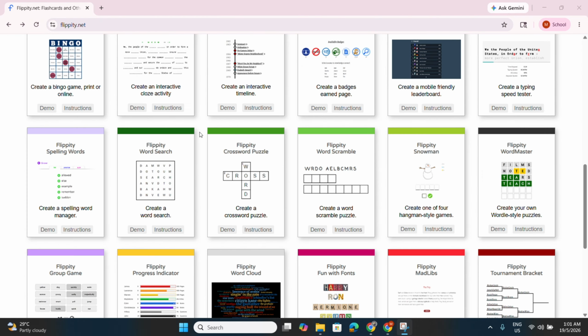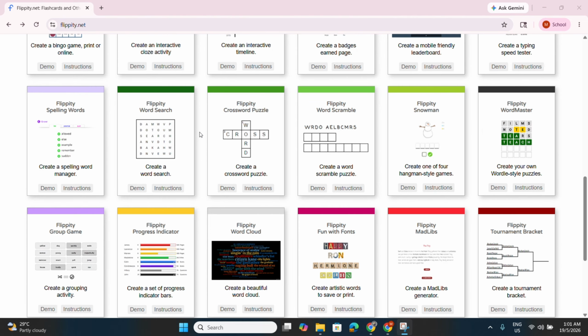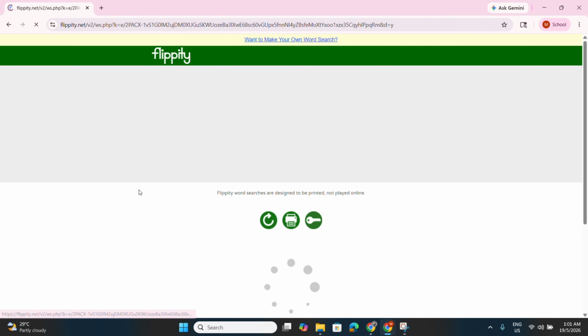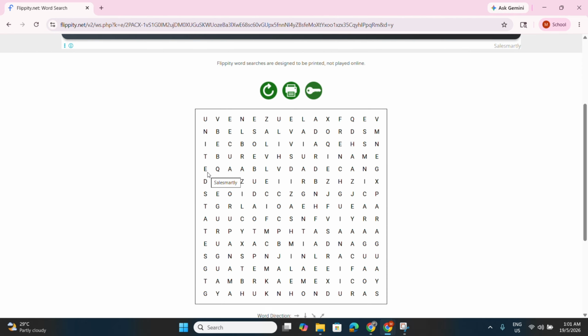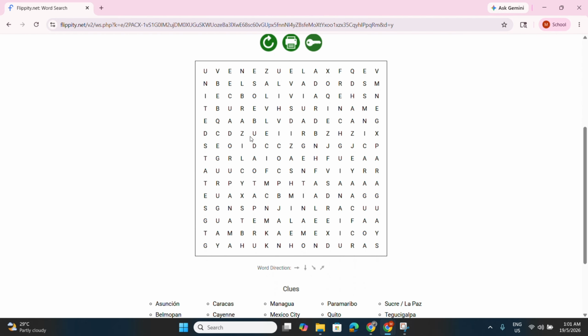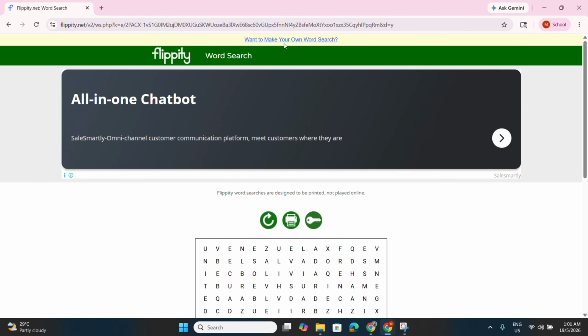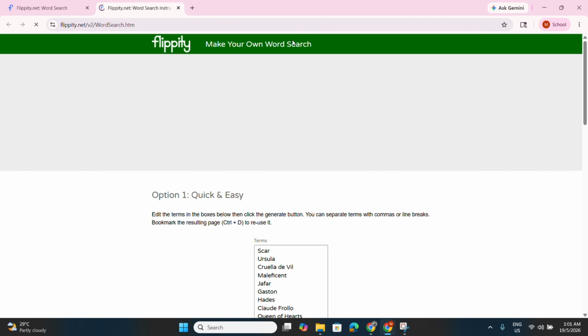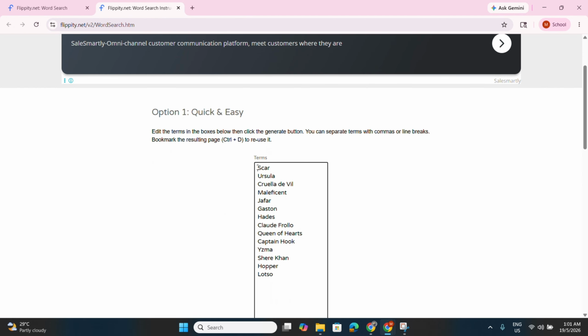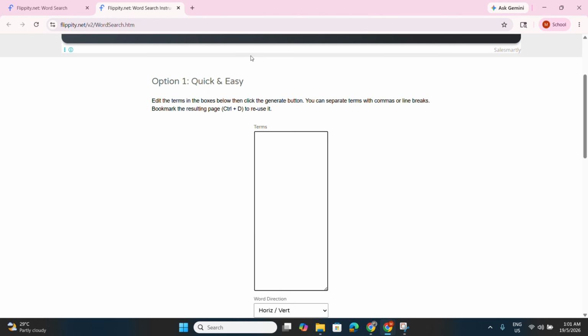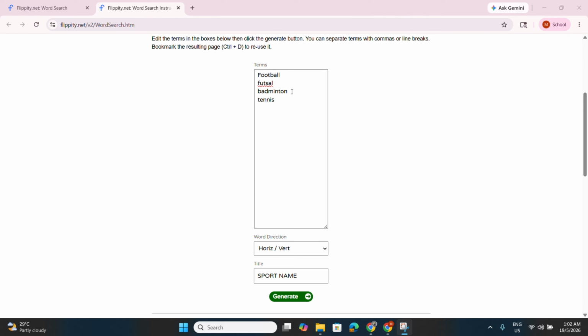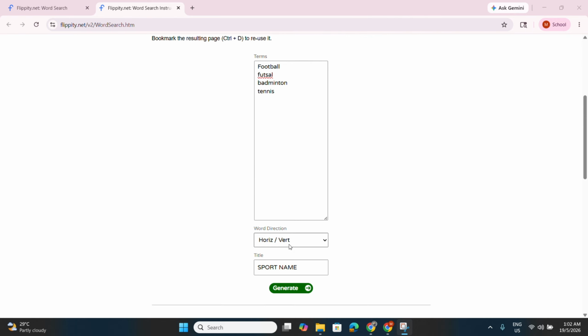And for the third feature, we are going to choose Flippity word search. Alright, so click here. This is the example that was already created by the app. If we want to create our own, just click here at the top of the app. Then we also delete what the app created, and fill in the blanks with what we want to create. After we fill in the boxes, let's generate it.